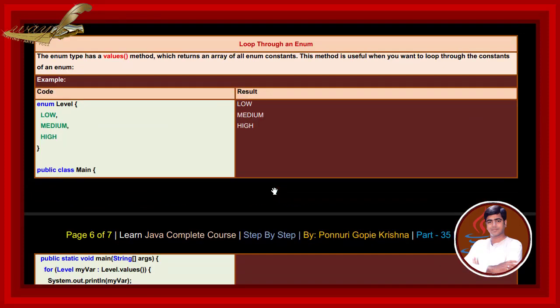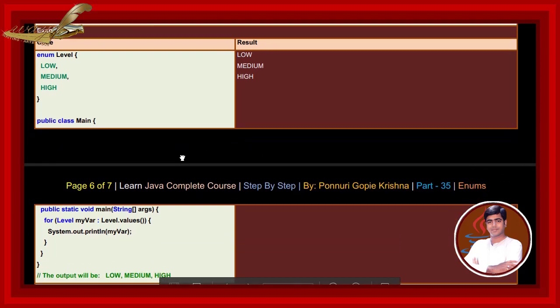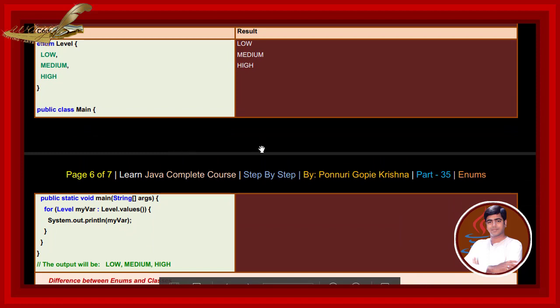Loop through an enum. The enum type has a values method, which returns an array of all enum constants. This method is useful when you want to loop through the constants of an enum. See here, while we write and execute this code, see here, LOW, MEDIUM, HIGH was printed. The output will be LOW, MEDIUM, HIGH.